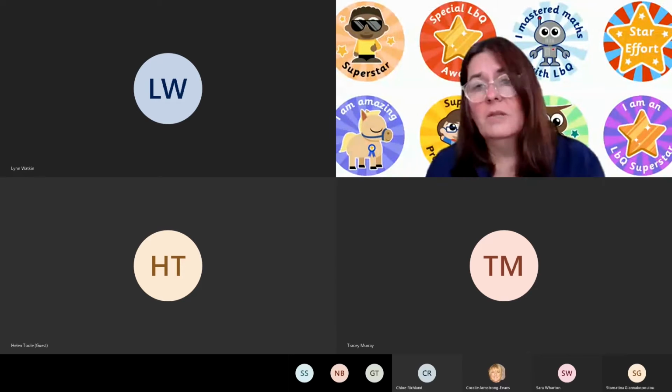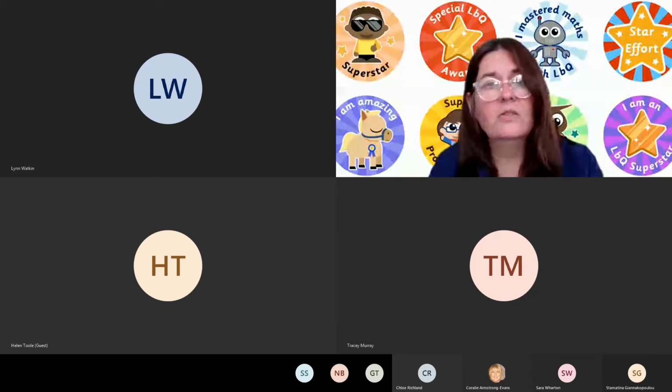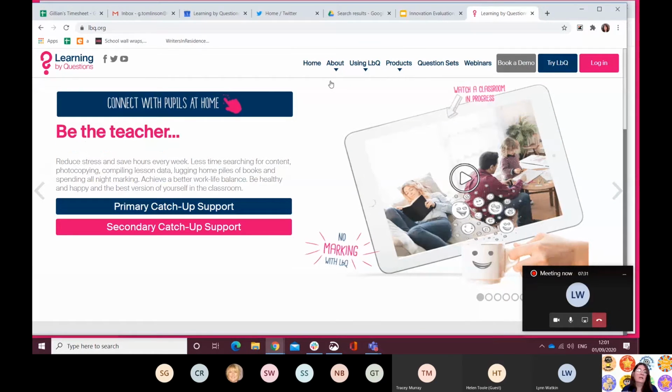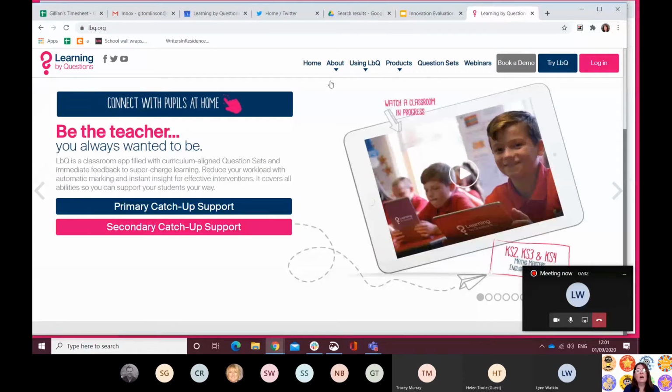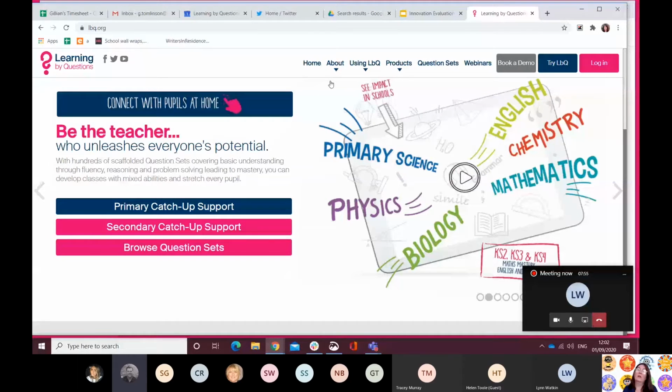So if I go to share my screen, let's see if we can do this. So here we go. This is Learning by Questions. What is it? It's an online teaching and learning resource. It's an app, and it has banks of question sets in maths and English and science, primary science, and also physics, chemistry and biology for the secondary curriculum. And pupils access it by tablet or laptop or computer. They can do it through an app on a tablet or through a web browser like this, through the web page on a computer. So I'll talk you through as a teacher.